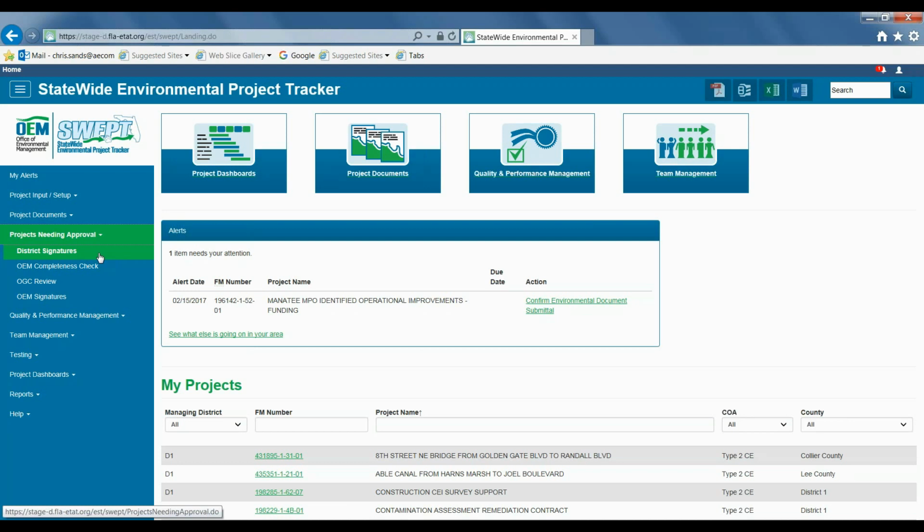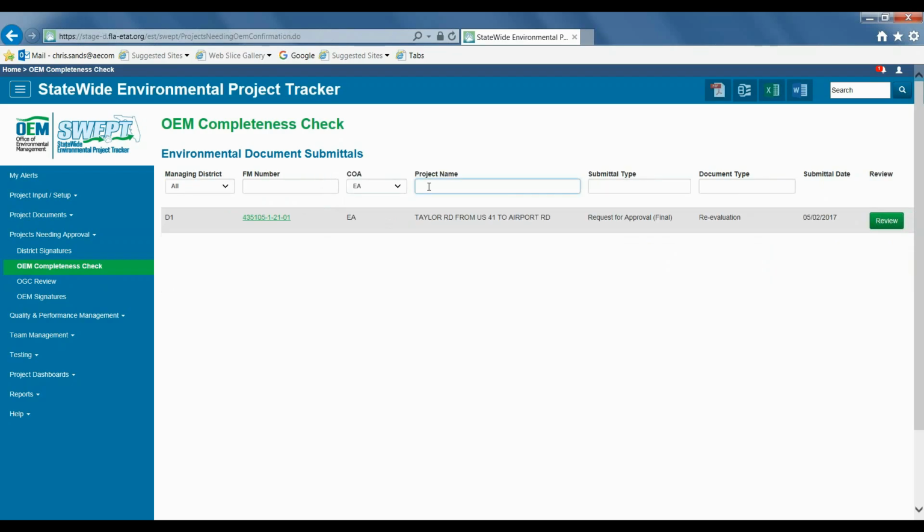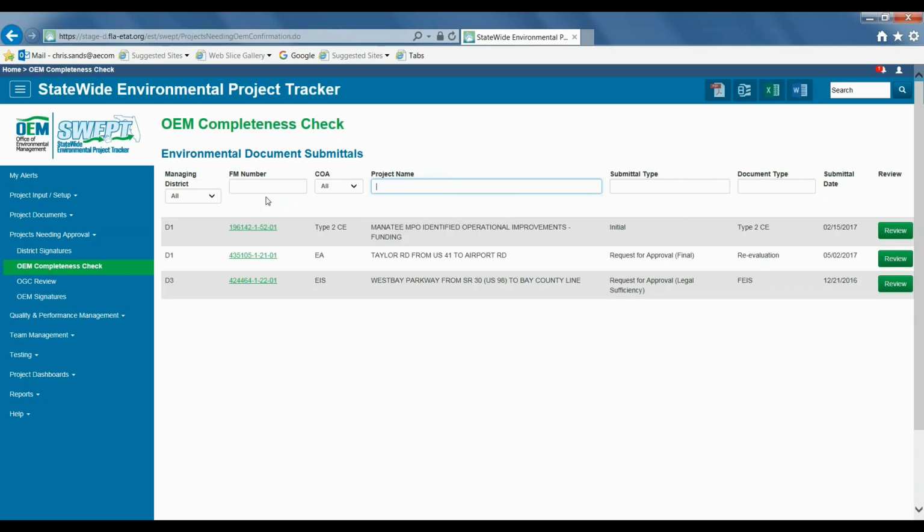Right now I'm logged in as a Project Delivery Coordinator in the Office of Environmental Management. I'd like to go to the OEM Completeness Check, and here I can see documents that are ready for my review. Similar to other pages that show lists of projects, I can filter based on class of action, or project name, or any of the other fields listed here in the top row of the table.